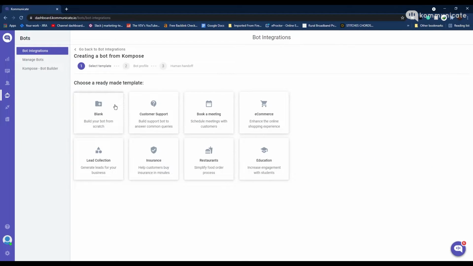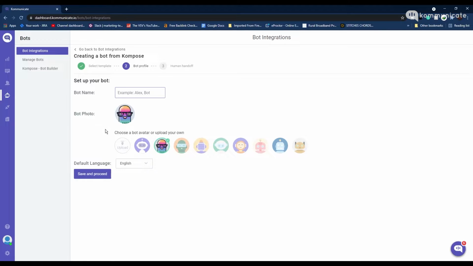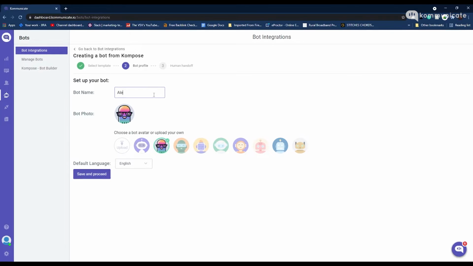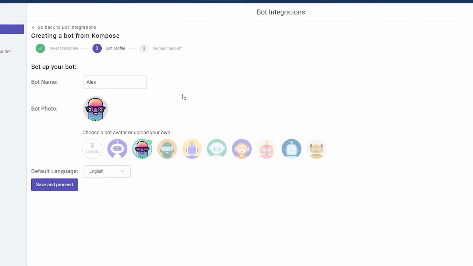So on the very first step, you have an option to select any one of the pre-built templates for your chatbot. These templates come with inbuilt relevant intents, which shall make your bot creation process so much easier. For now, let's build one from scratch, so we'll select a blank template. Next step is to give your bot a name. We'll call it Alex for this tutorial.